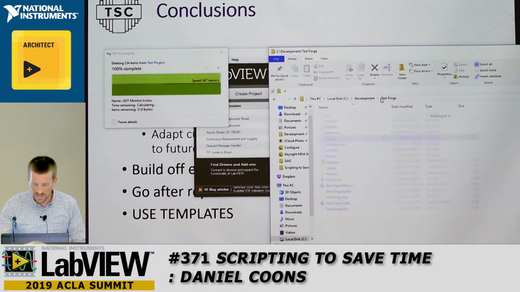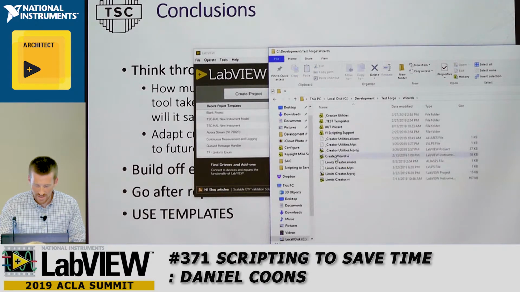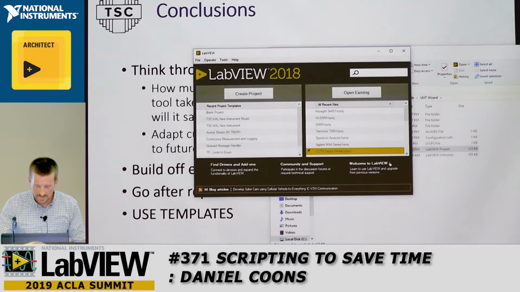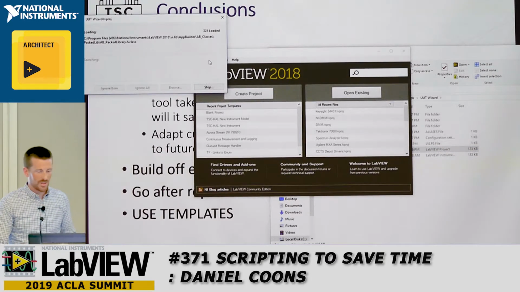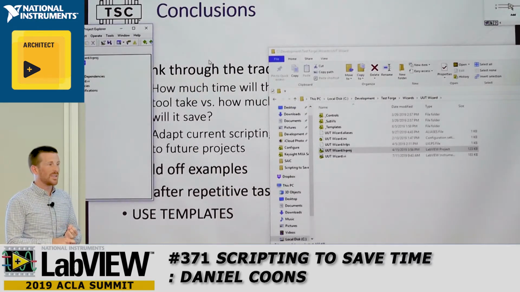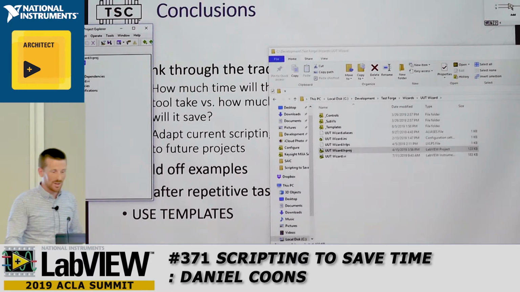All right, so I have a project. This is a major scripting thing that we did. I have this project that will read a file that defines all the tests that I'm going to create and all of the limits for those tests, then create files, create a project, and create a build spec based on a dynamic read of that file.